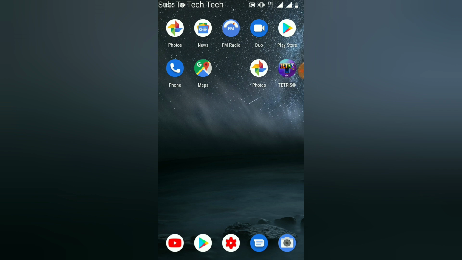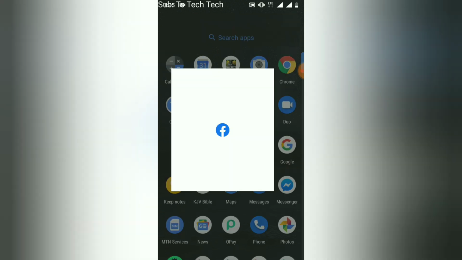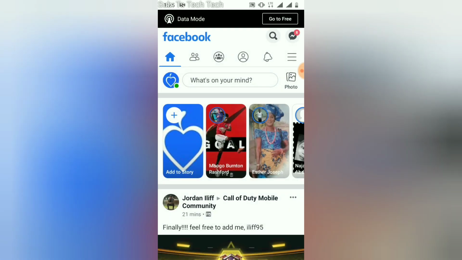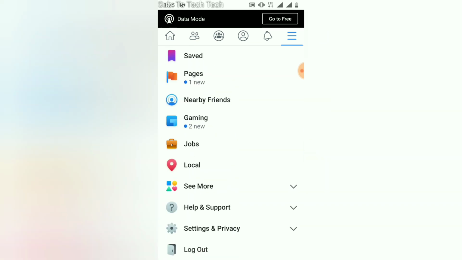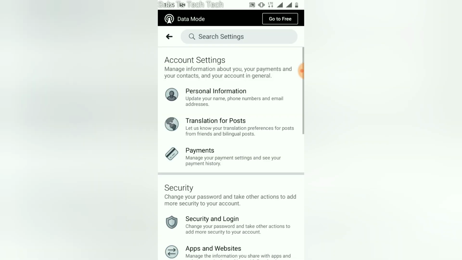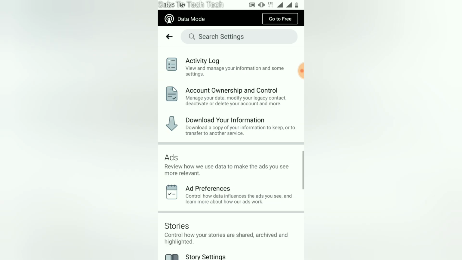Now, in this particular tutorial, I'm going to show you guys how to manage this push notification on your Facebook application. Now, open your Facebook application. If your Facebook is already logged in, all you need to do is to go over to your menu area, scroll to your settings area, and then click on settings and privacy, and then go ahead and click on your settings. So the next thing you need to do is scroll down a little bit to where it says notifications.